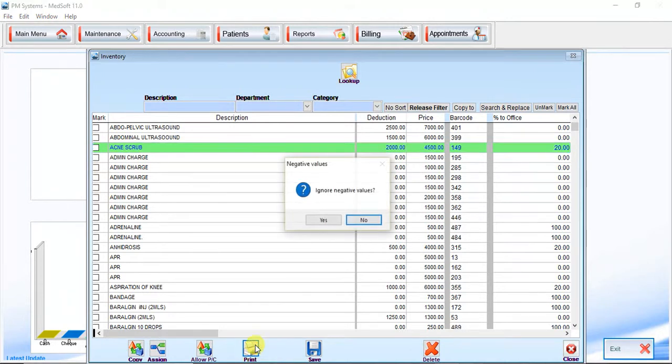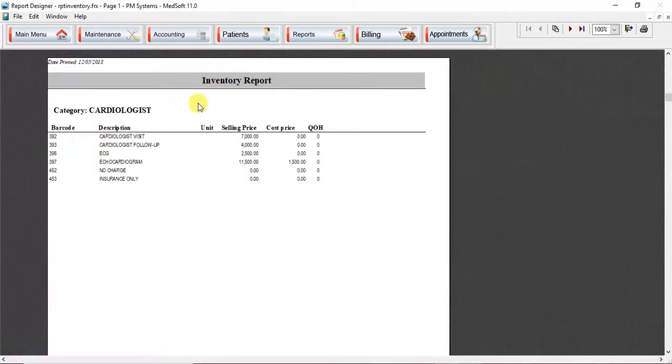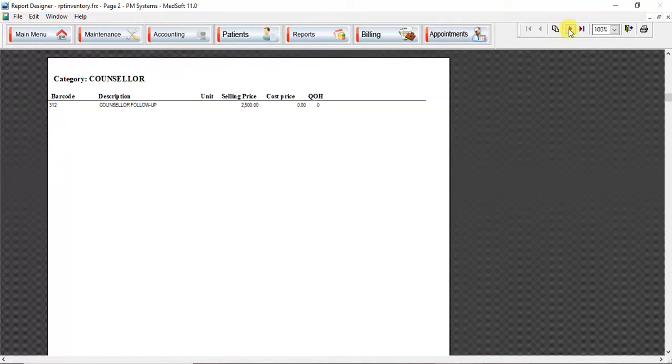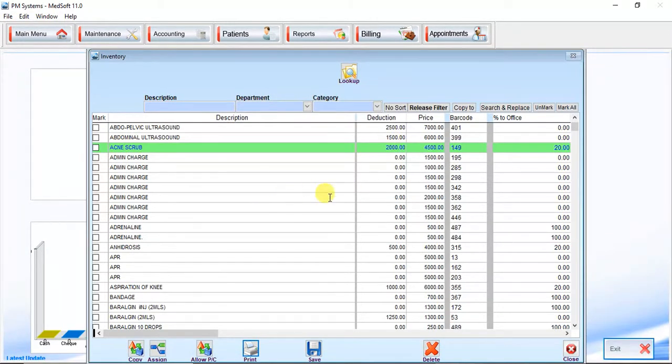We could also print the list of items, and we should have a print on screen. It does print them on each page according to category, which is a bit more organized as well. So that's basically it for the inventory module.